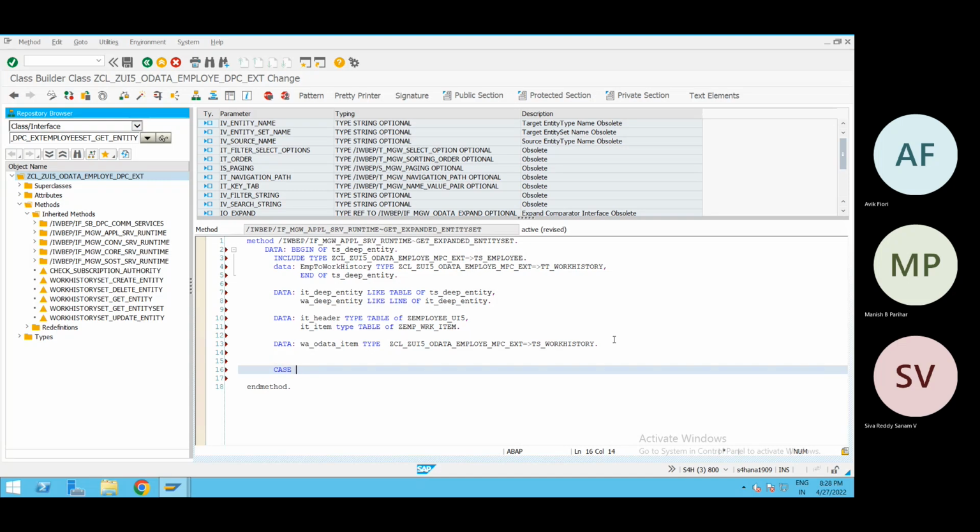Just adding a case. Now, from which case will we receive the entity set name? How will I receive the entity set name? For receiving it, we have one input parameter, that is IV_ENTITY_SET_NAME. With the help of IV_ENTITY_SET_NAME, we will receive the name of the entity which the user will type.